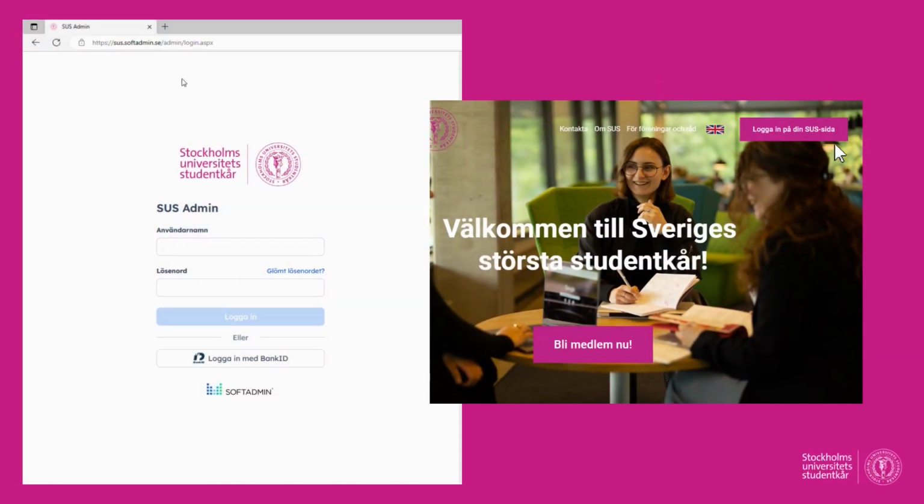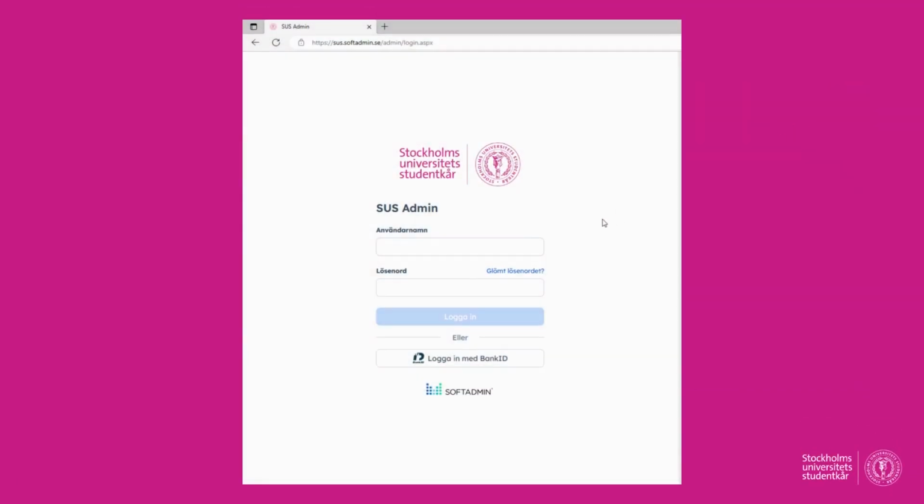You enter this page by writing this in your web browser or by clicking on the link in the Student Union website. To log in, you write in your username and then your password. But it's also possible to log in with Bank ID, but in order to do so, you need to have a Swedish social security number.